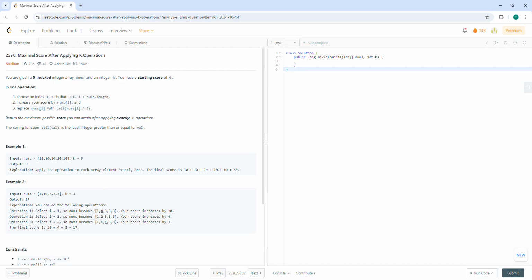In order for this to make sense, you want to maximize your score, so you want to take the index with the largest value to perform the second step of your operation. So we look at this array here. We have 1, 10, 3, 3, 3. The largest value that would increase our score would be 10. So we would select that value, index 1. So this is your index. We take that value, we add 10 to our starting score of 0.